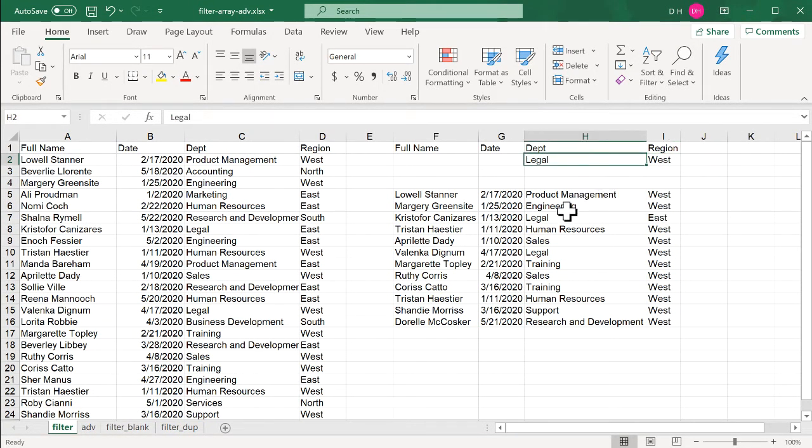legal in it. So we have this legal here, but it's east. But all the other ones, it pulled back all the other ones that are west. So that's the OR condition. So you can see that the filter function is kind of powerful. Depending on how you set the arguments, it can actually do a lot, and it's kind of neat. It does it on the fly.